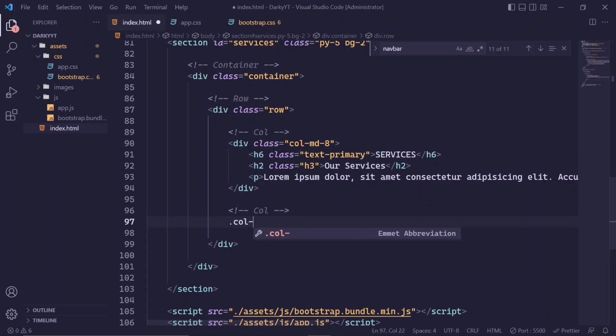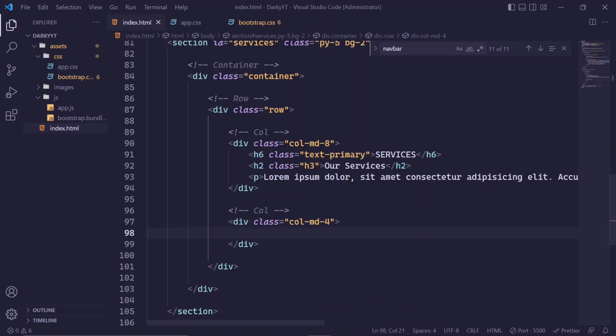It's going to be column MD4. All right, and I'm going to put a button here. So the button is going to be a primary button, and the text is going to be explore more.